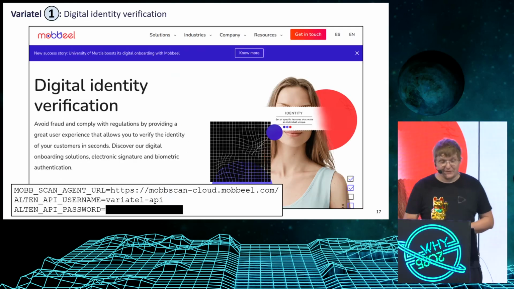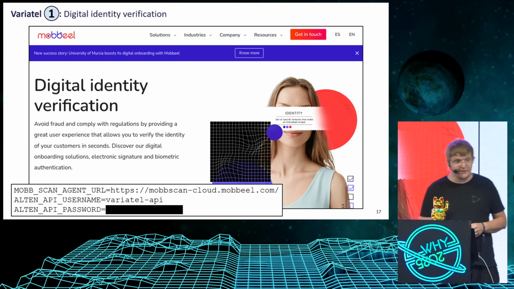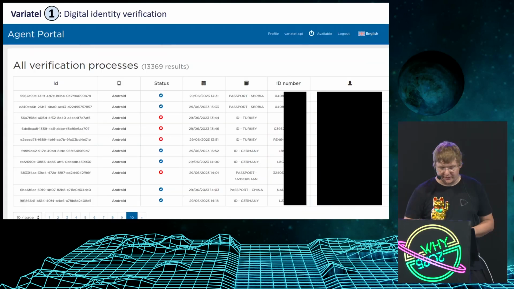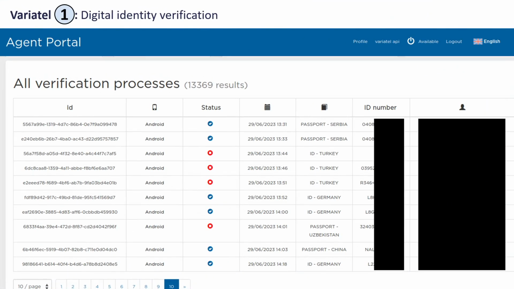First, we have another digital identity verification service. We have something that is called API username, API password, but the same credentials work on the usual front end, so you could just log in and see all the verification processes. And that was interesting because it's not just 13K, it's something.